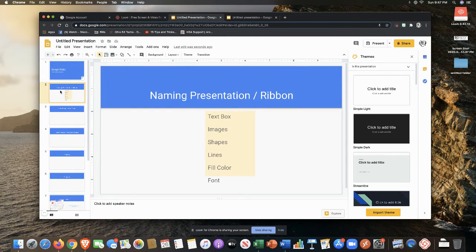Now, naming my presentation and then the ribbon across the top. Just like in Docs, it always comes up with Untitled as what your item is called. So you want to make sure that you always change this. I'm going to just change this to Google Slides. Otherwise, you're going to have hundreds of Untitled, and that makes it a little bit difficult to distinguish what is what. And then the ribbon is what you see across the top here, and that is very similar to what you see in Docs and Excel.